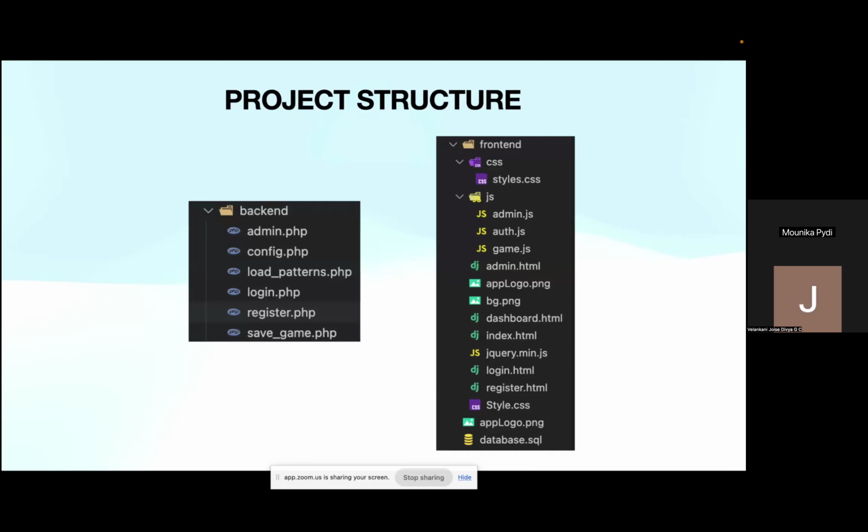So this is the project structure. We have front end and back end, and database, SQL. Talking about the front end, on the right hand side we have CSS, styles.css. JavaScript: we have three JS files, which are admin, auth, and game, which we'll be looking into in detail. Followed by dashboard, admin.html, index.html, jQuery, that is a default file, and login and register. Next, talking about backend, we have admin, config, load patterns, login, register, and save game. We'll be talking about each of these in detail.